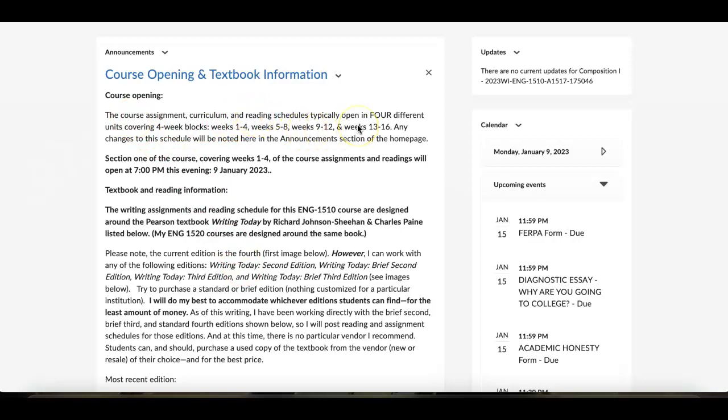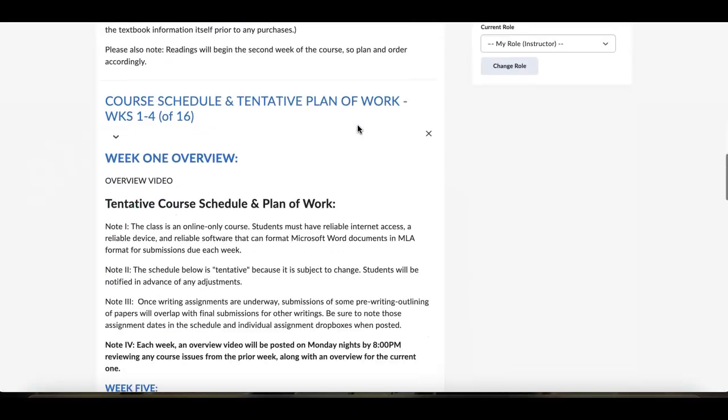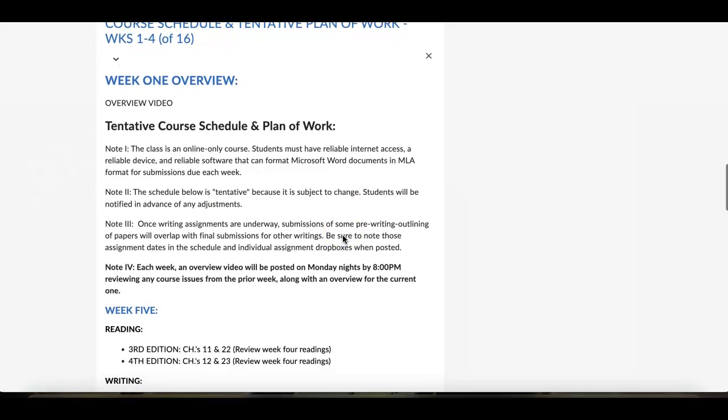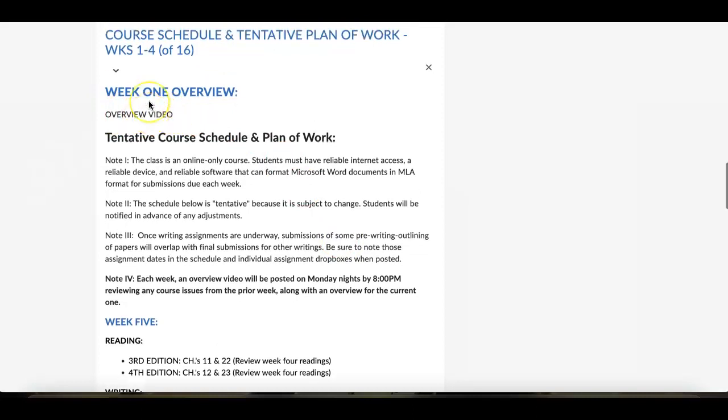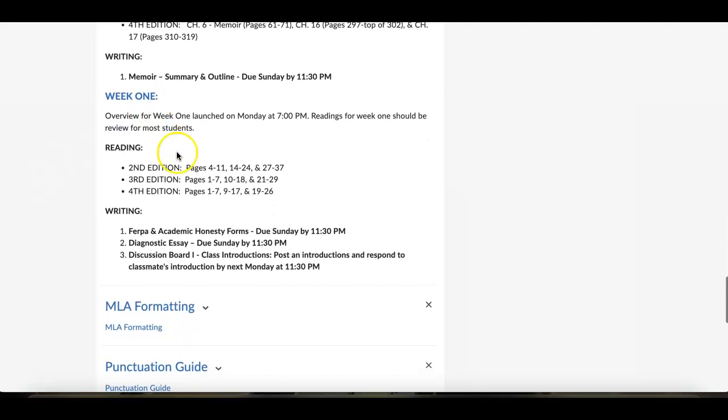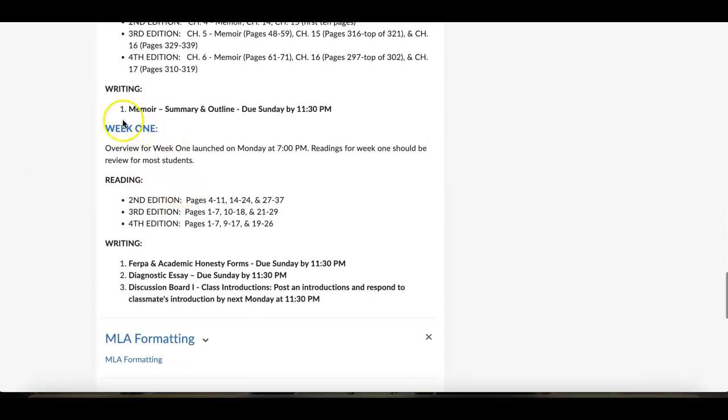This opens in 4 different sections. Your weeks 1 through 4 are open down here. We have the week 1 overview. Your video will be posted here, and this will move to the top of the page. Then down here you can see, as the schedule goes along, week 1, the reading schedule, and the assignments that are due for this week.